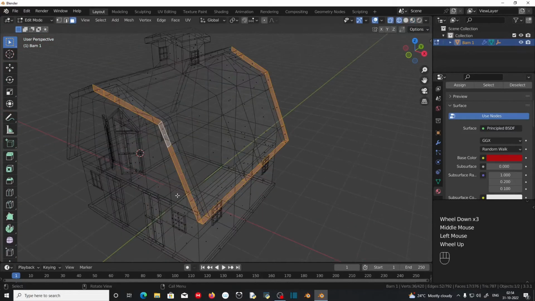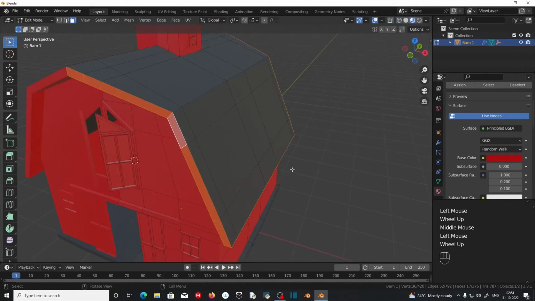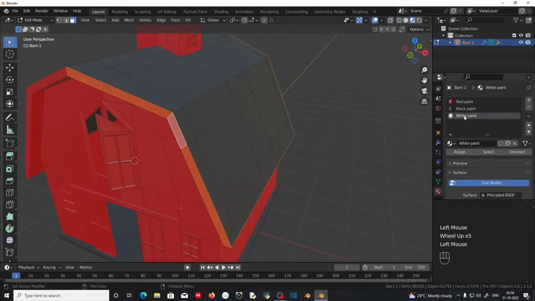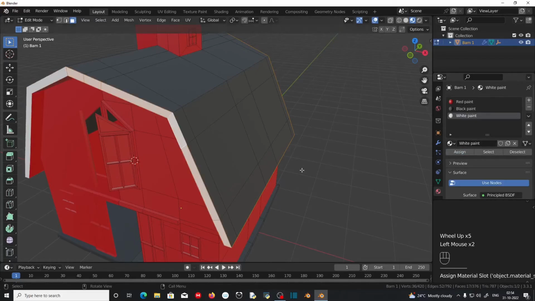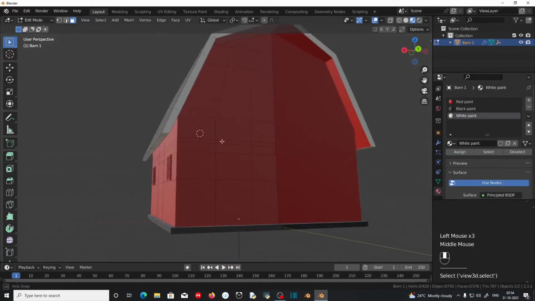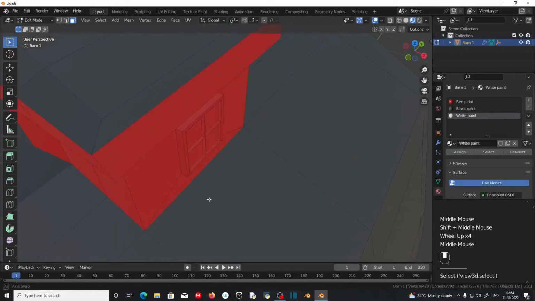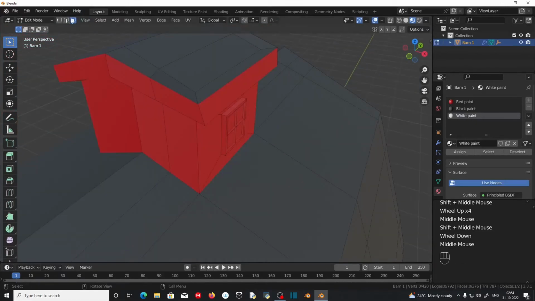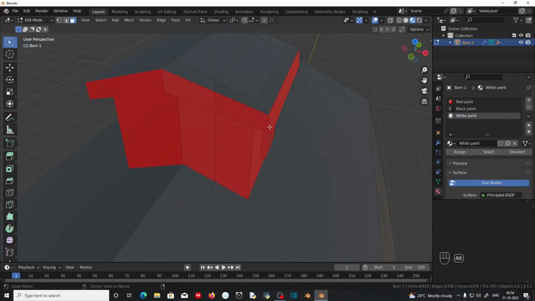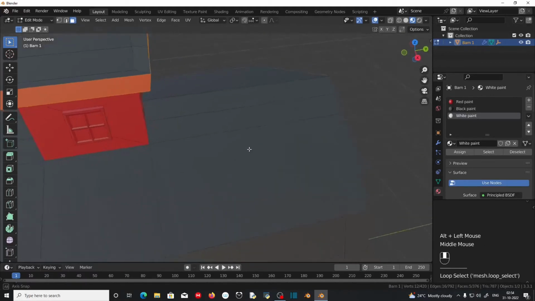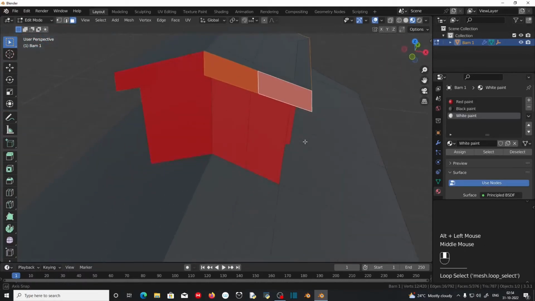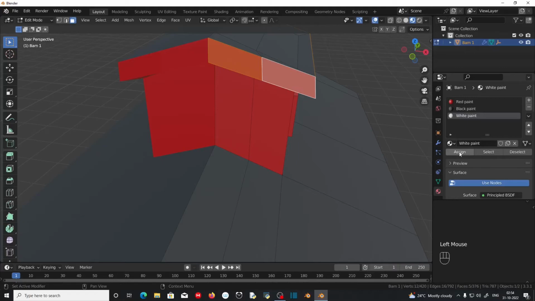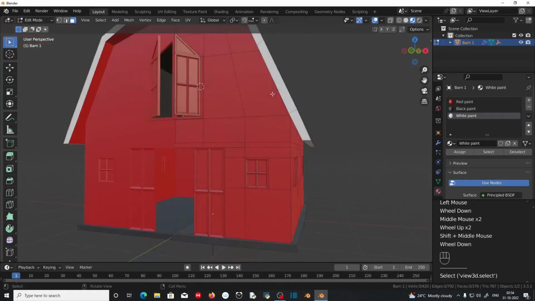Make sure nothing else is selected. Go to material preview mode. Select white paint material, then click assign. This will assign the white paint material to that face loop. We need to select this face loop. So go to face selection mode, press Alt and click on this edge. This will select that edge loop. Then select the white paint material, assign. So you can see one is looking good.